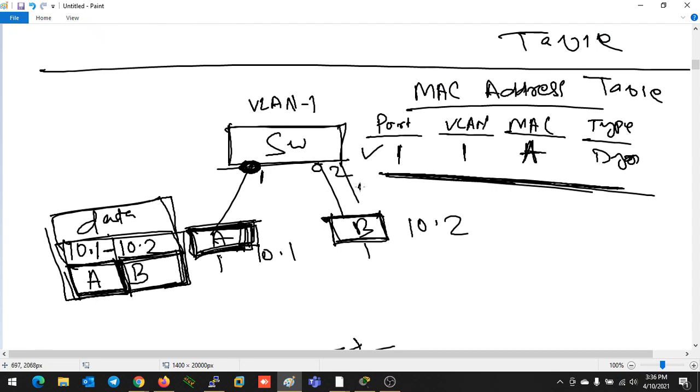Whenever B receives the data, B will send some response to that data. After receiving the response on this port, the switch will again make a MAC address table entry, this time for device B. How will it make it? On port number 2 I am receiving data. That port is also part of VLAN number 1. The MAC address sending the data is B, and I am learning it dynamically. It will make an entry like this.